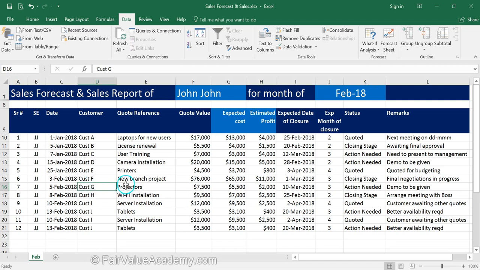So let's start and try out various options here. This is one continuous set of data. If we are on any one of the cells in that particular range and we click on filter, then this entire range gets selected for the purpose of filter, and the top row is selected as the filter header.